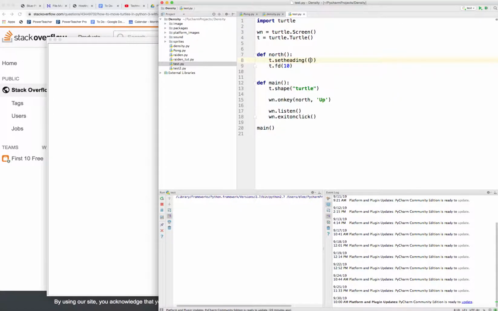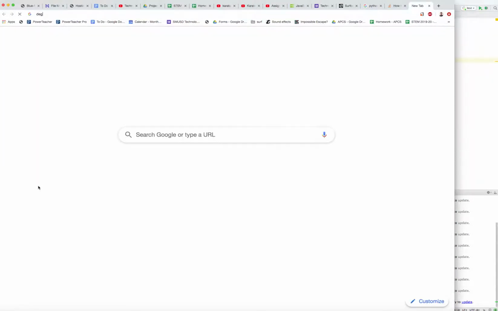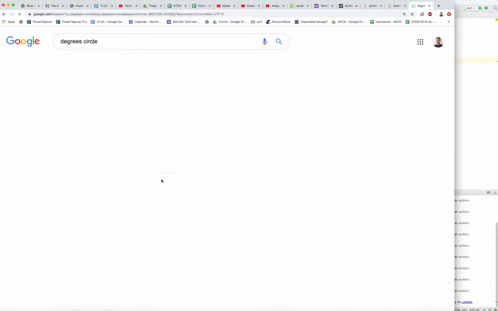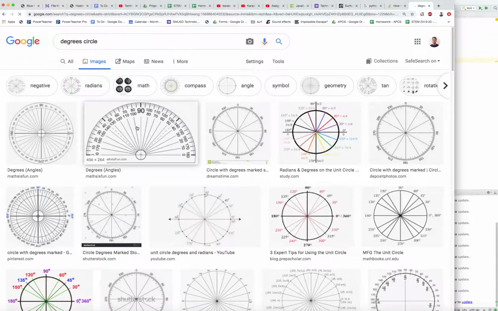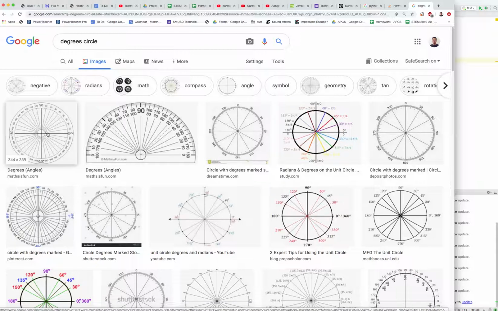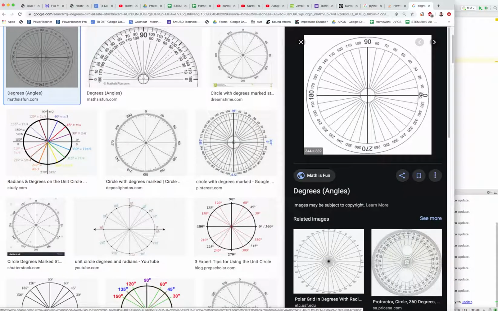If you're not sure what setHeading does, it takes in the unit circle, so let's say a degrees circle, and it uses these numbers. Ooh, it does not use these. Oh, it uses this one right here. So 0 is east, 90 is north, 180 is west, and 270 is south, 360 is east again, and we can continue doing that, like 720 is east again. But we're not going to need that. We just need 0, 90, 180, and 270.